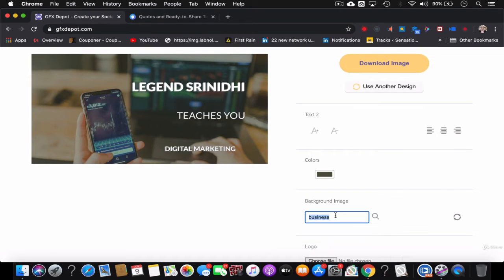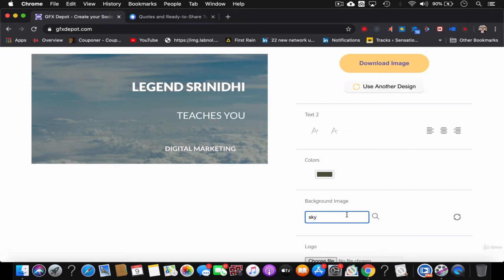Suppose you want another image, maybe an image of a sky, just type in sky and hit enter, and then you'll get a sky.